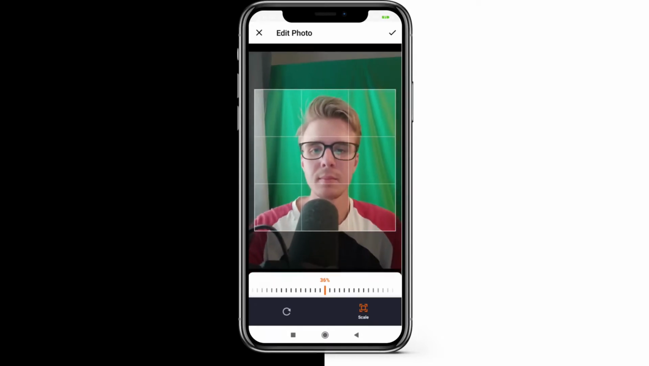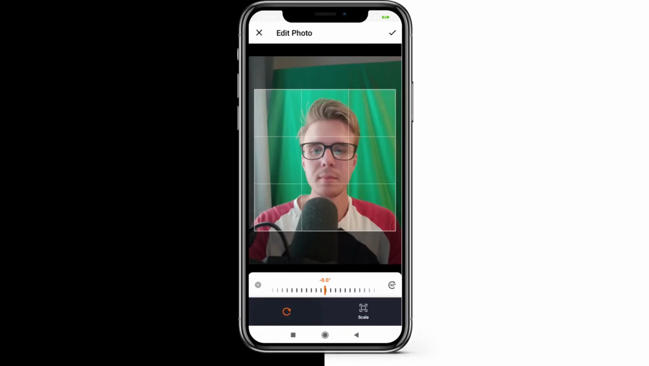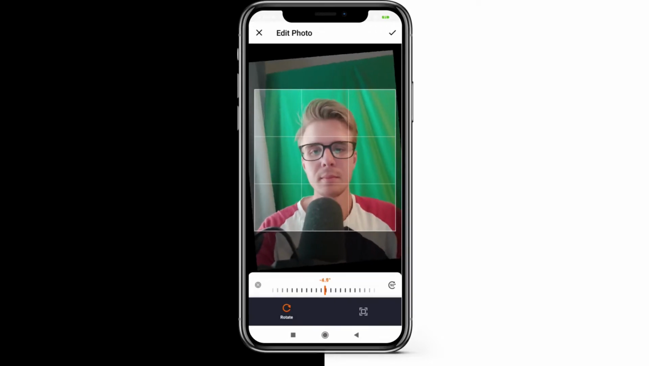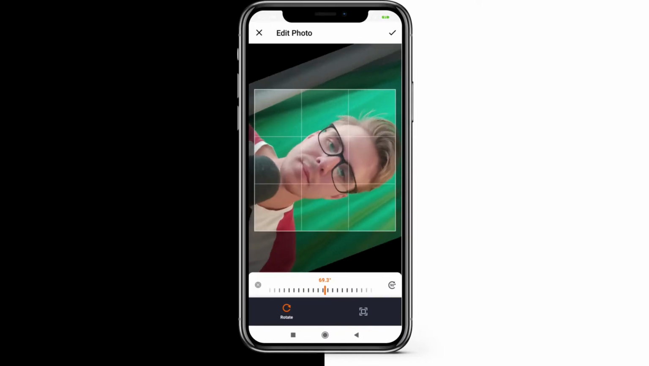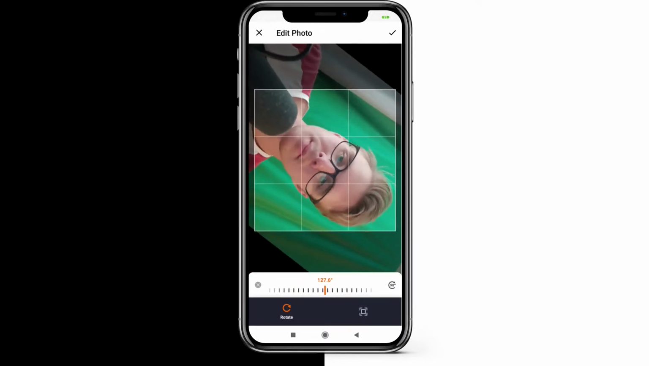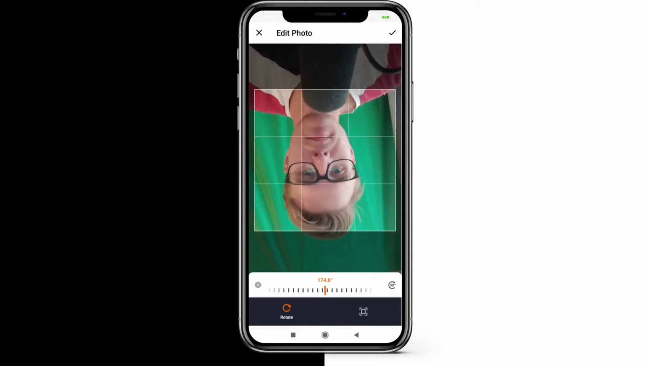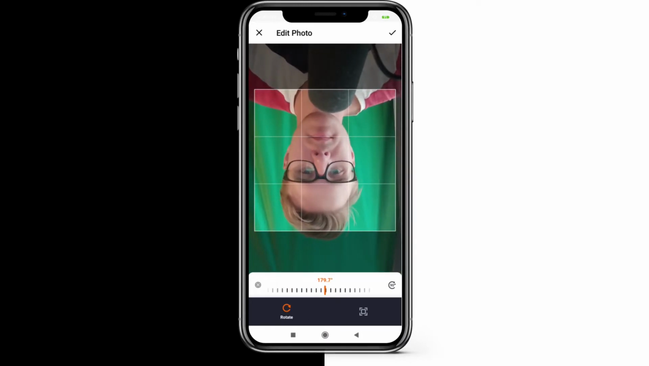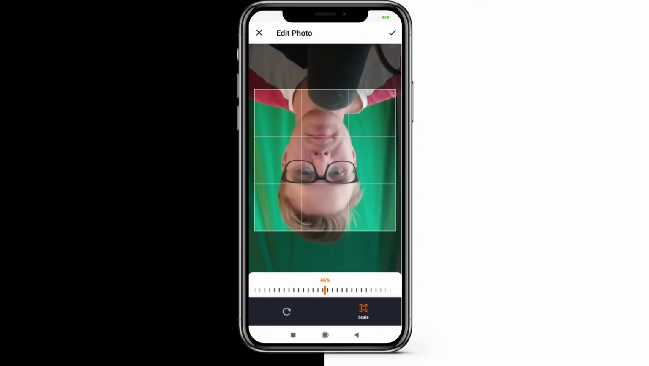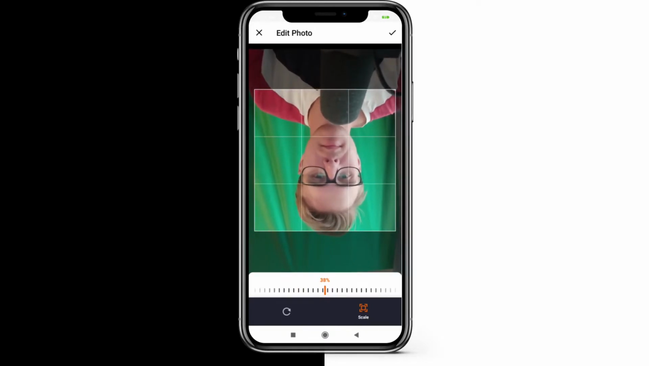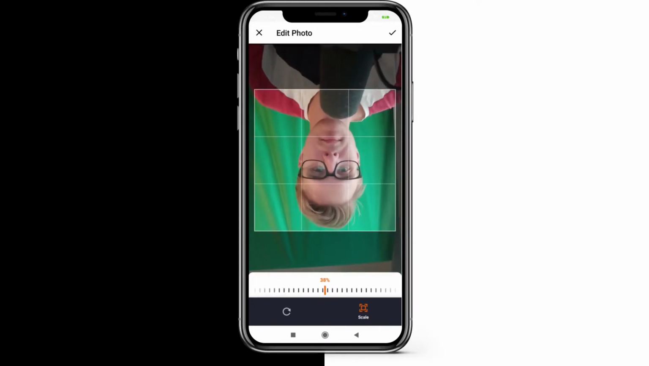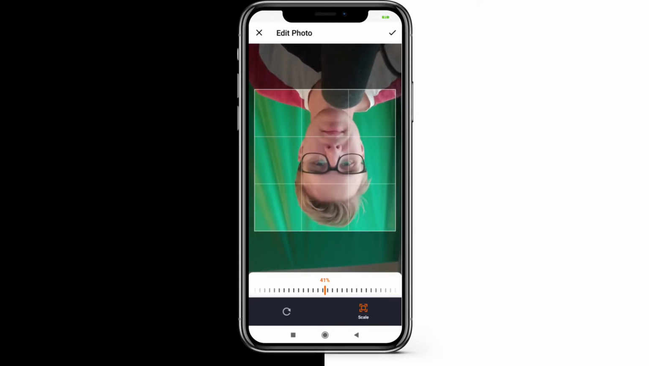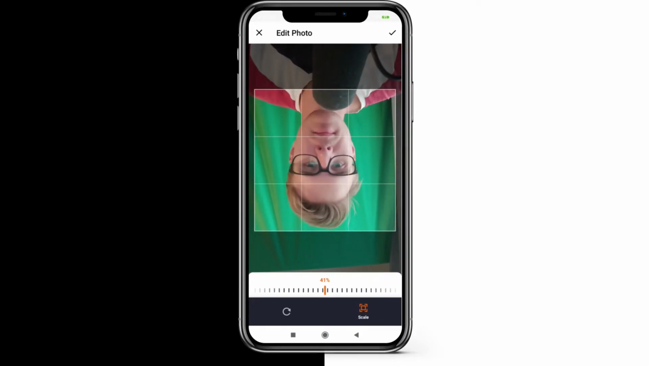I can just zoom in a bit and also rotate my picture if I want to, like for example 180 degrees for an upside down picture. Yeah, I think that's a bit funny, and I use this. Perfect. And I zoom out a bit, so perfect. And with my finger, I can also do this on the screen myself. Then I press on the check symbol at the upper right corner.